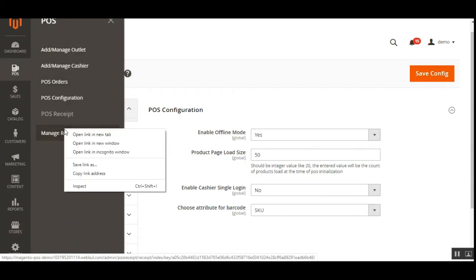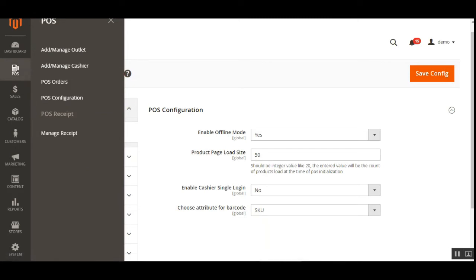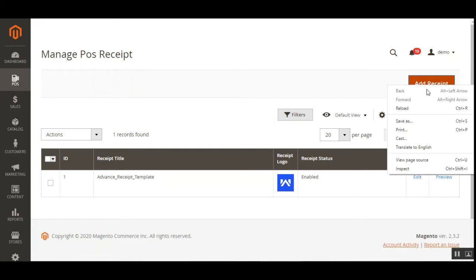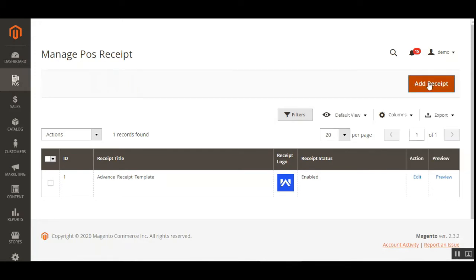And after that we need to navigate to POS, and under that we have manage receipt section. So let me show you the manage receipt section. So basically here the admin would be able to set up the logo that would be used to display on the printed invoice slips at the POS locations, and we have already added one with a receipt logo here, as you can see. And to add a new one, you can tap the add receipt button. Let me open that up in another window.